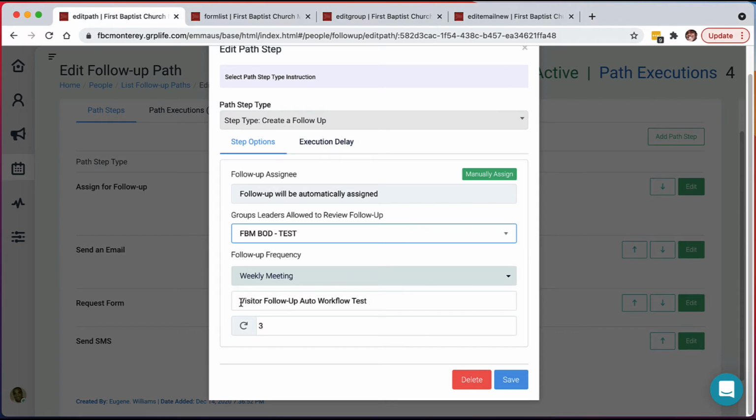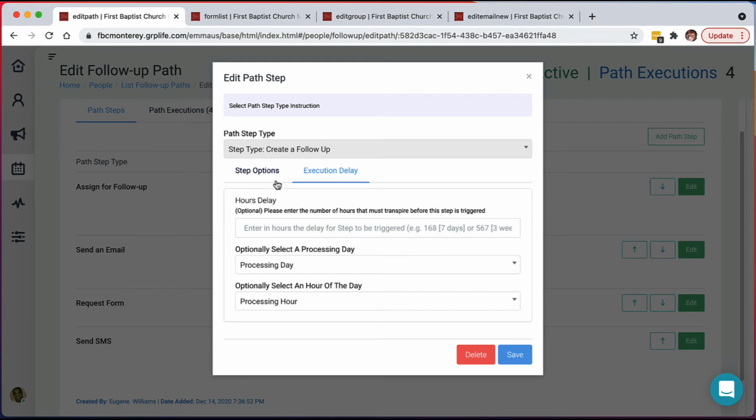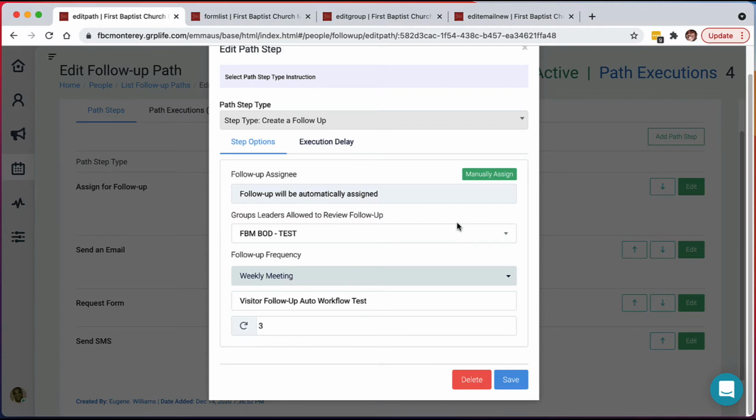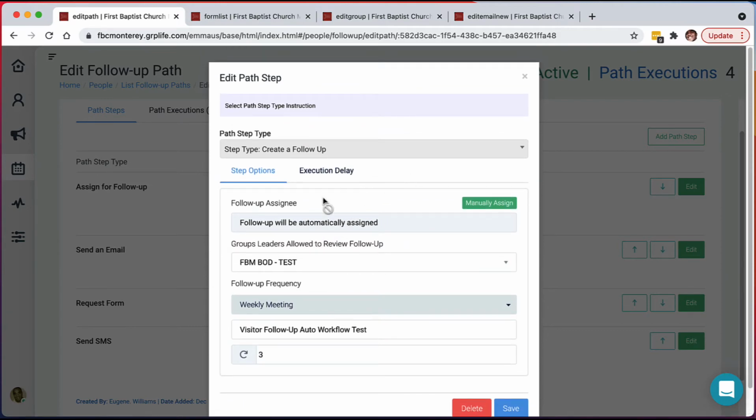And lastly, I would indicate the reason. And in this case, I'm just adding in the visitor follow-up auto workflow. I can choose to delay the creation of these follow-ups, but in most cases, you wouldn't do that, at least for the follow-up item. You might do that for an email or an SMS, but for follow-ups, you generally just want to have it trigger off immediately.